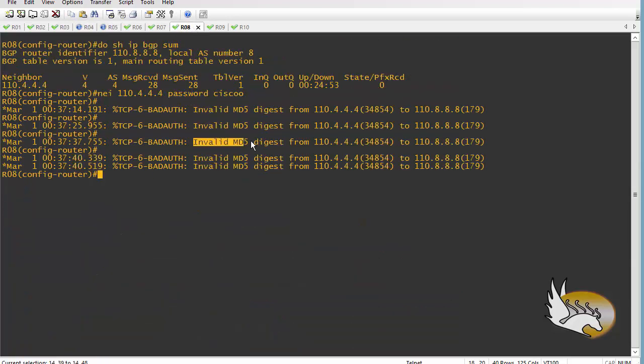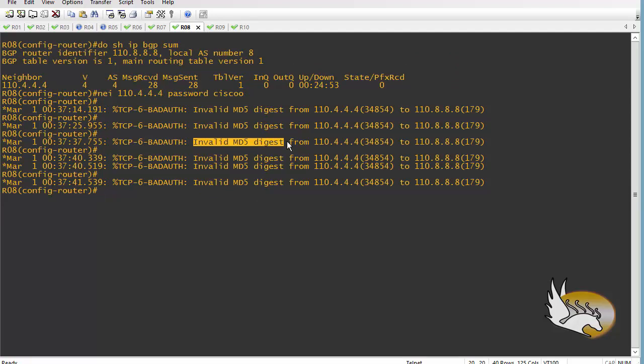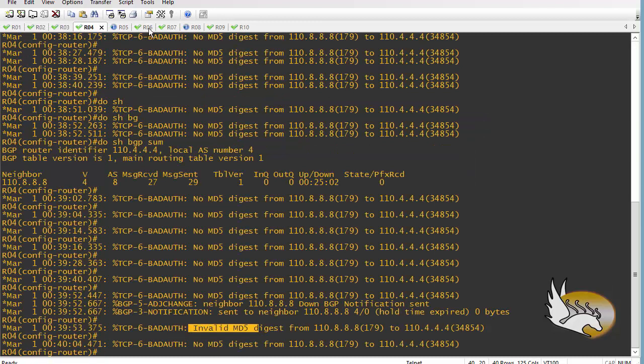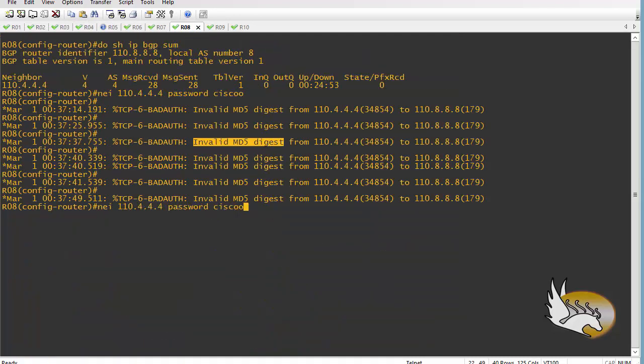But based on invalid MD5 digest, I can see that there is a password set on the other side, but these two passwords do not match. This is the message on router 4, of course. So let's go to router 8 and correct the problem.